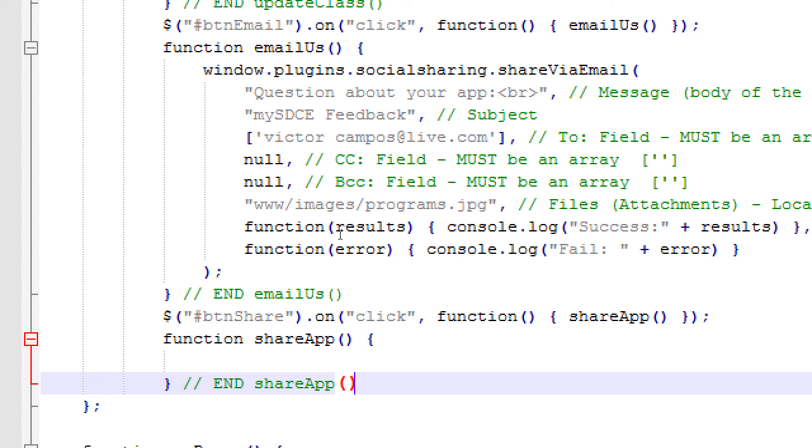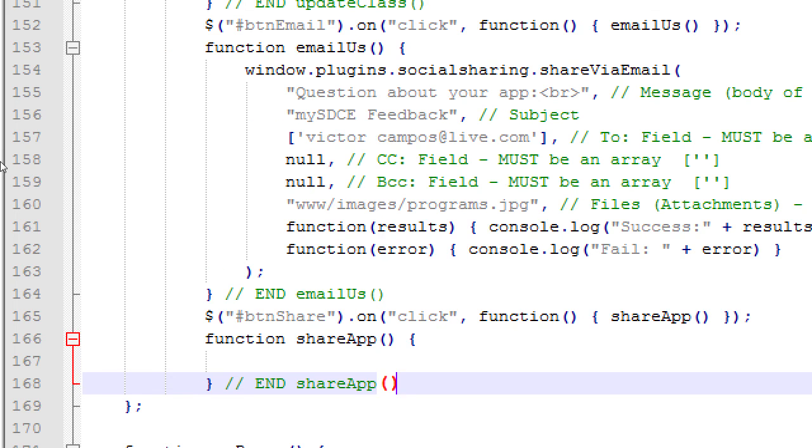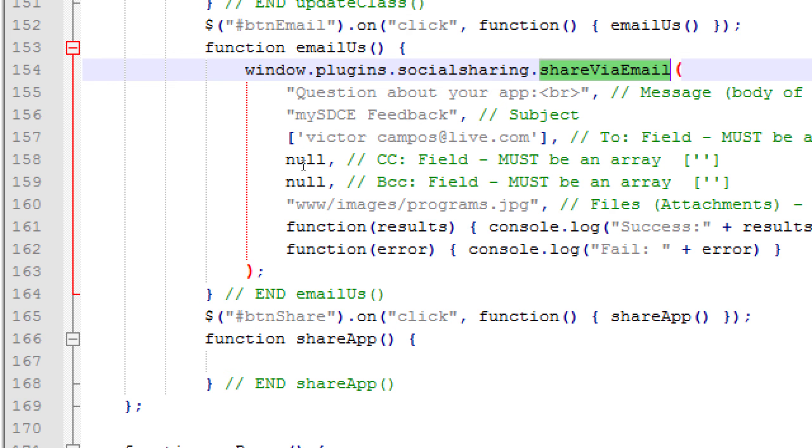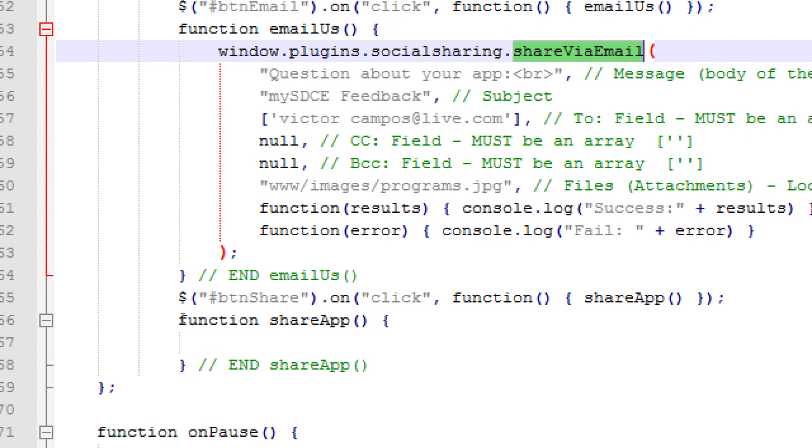All right, so we'll define this. This is going to be very similar to what we did back on line 154. It's the same plugin that also gives us this ability to share to other networks. We set this up as share via email, so it's specifying to send this via email. We want to set it up so the person can choose what network they want. So we'll do it this way first.